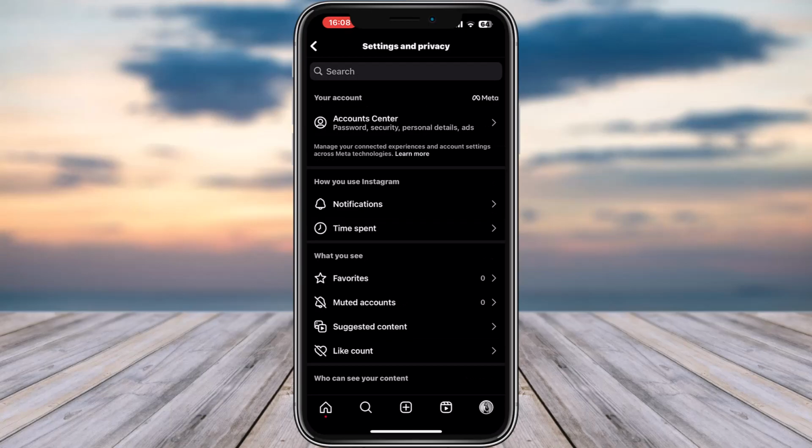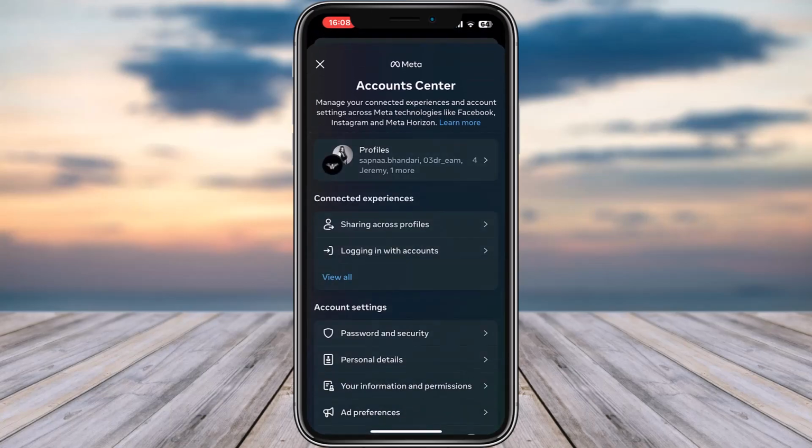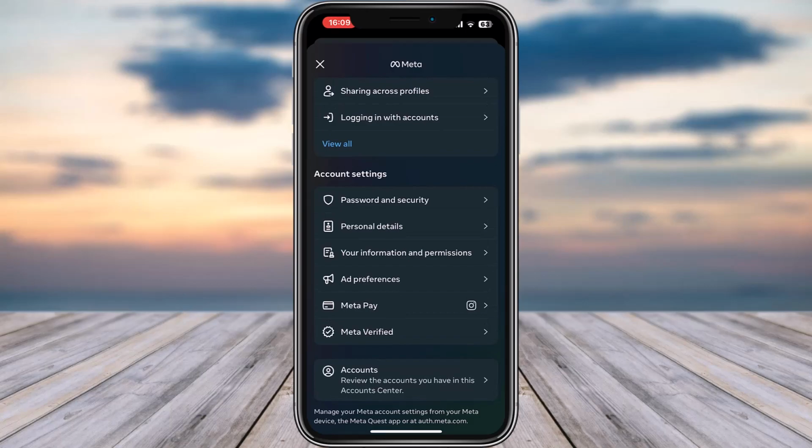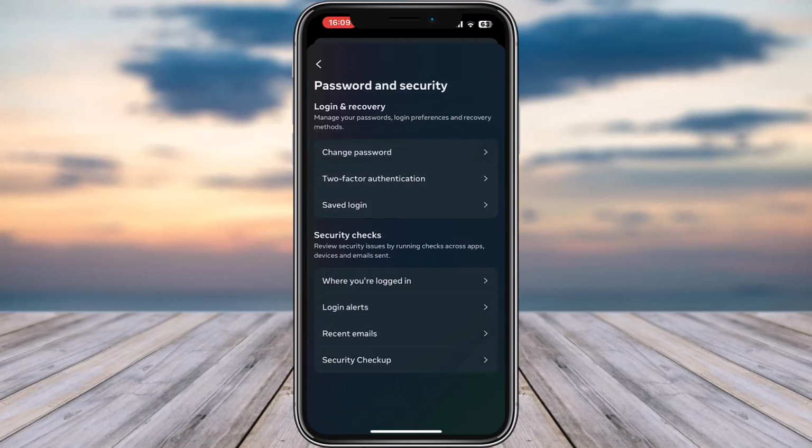kind of interface, right? Go ahead, tap on this option of account center on top and simply scroll a bit, and now simply tap on this option of password and security and simply scroll and tap on this option of where you are logged in.